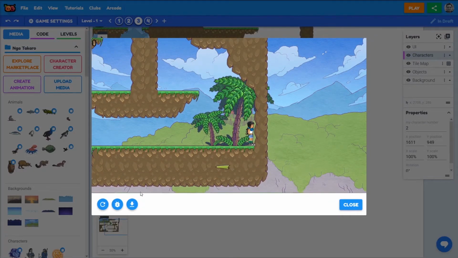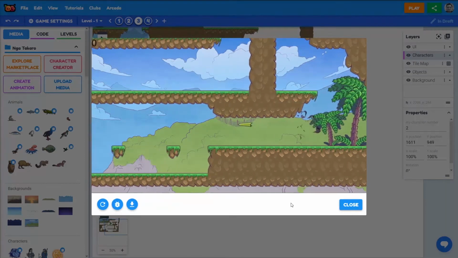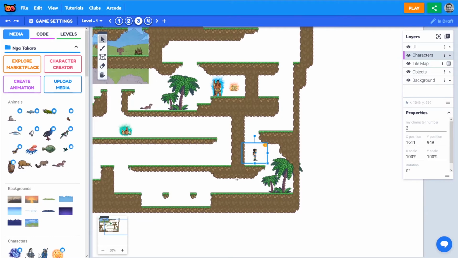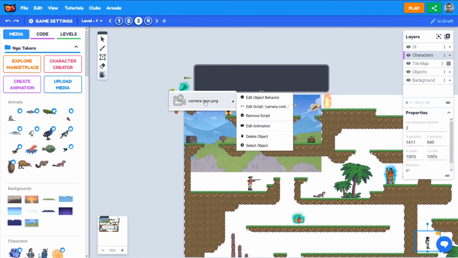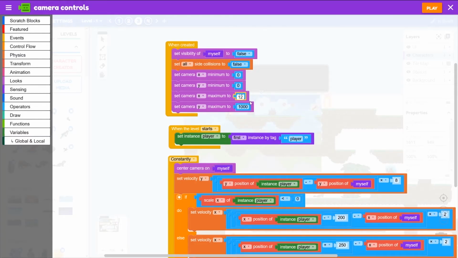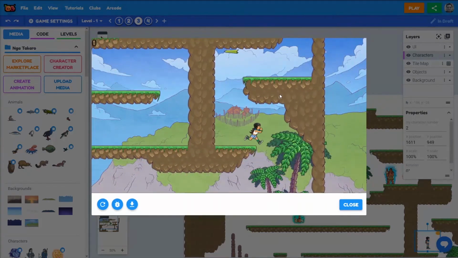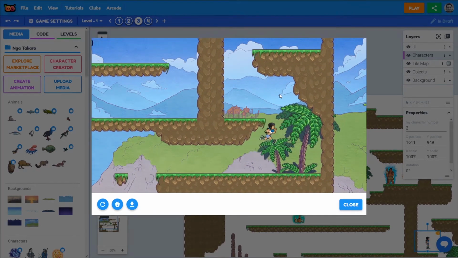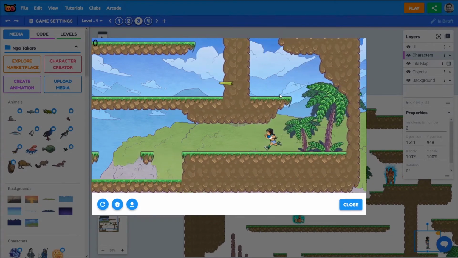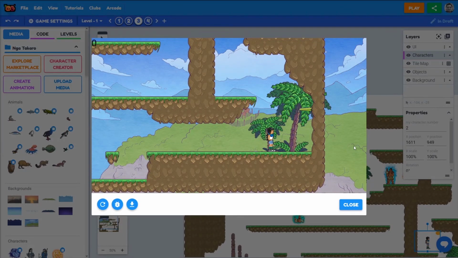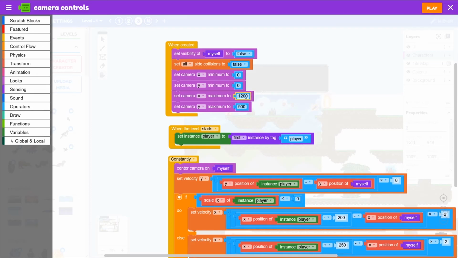I think I might make this 900 and a little bit further to the left. So let's try 1200, 900. And if I were to go add more to my level, I would need to remember to go and change my camera limits. So maybe that needs to be 1000.